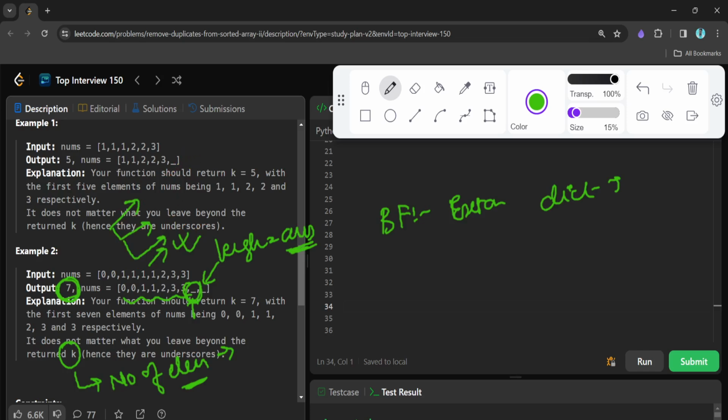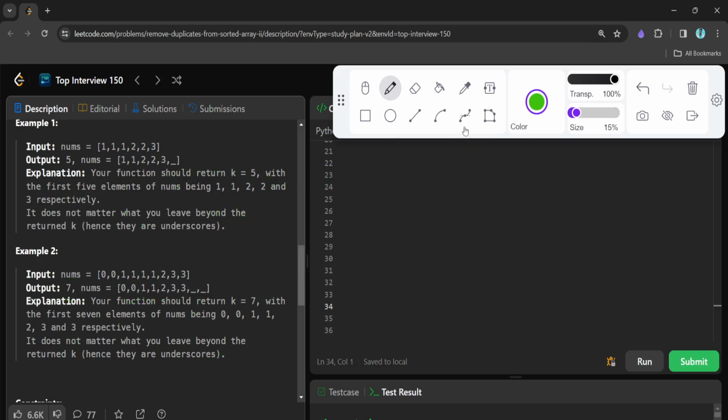So like if it is more than twice, then we will print only 2 times, and if it is less than or equal to 1, or less than 2, so we will print that many number of times, right? So this is the brute force where we will have to use one extra space, but the requirement is to solve this in place, right? So let's see how we can solve this.